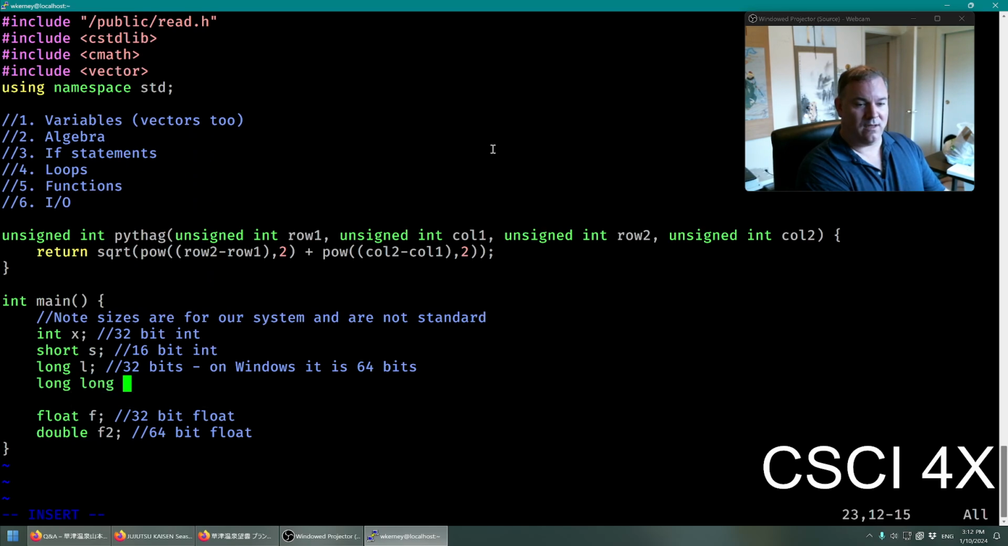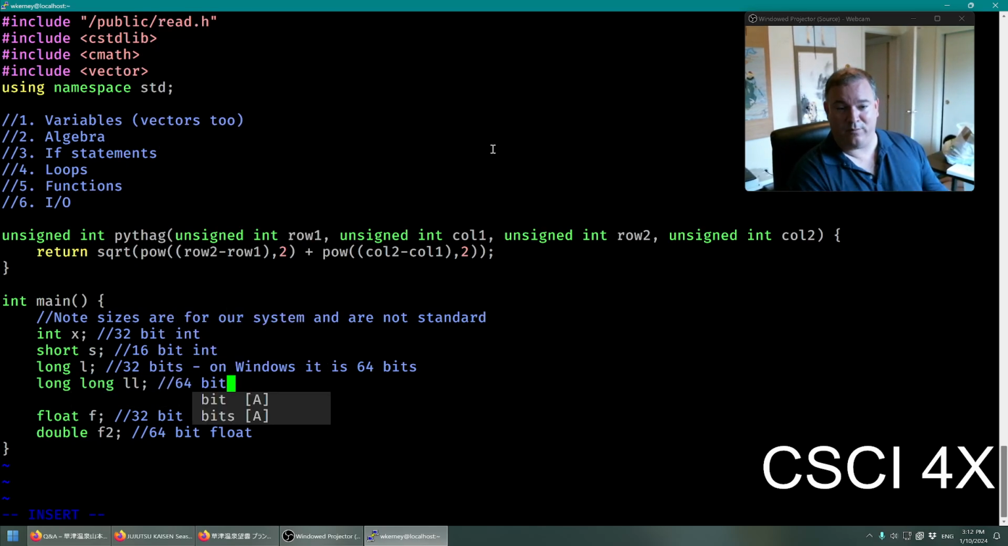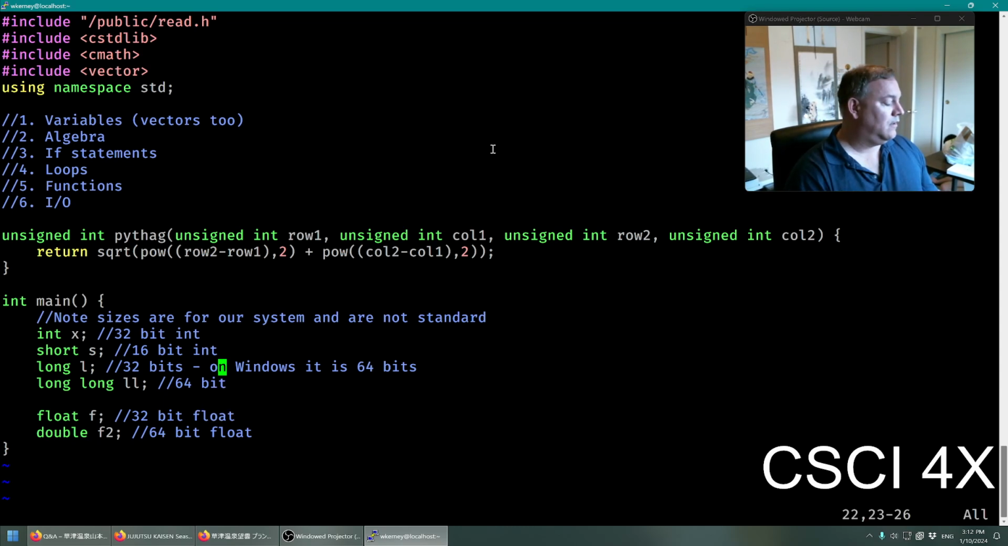And then we got our long long, all right? And this is a 64-bit on both Linux and Windows. Okay. So then we got our floats, which are 32-bit single precision floating point numbers. We got double precision floating point numbers, which take 64 bits each, or 8 bytes. And then we got pointers. Right? So if we have an integer pointer named putter on a 64-bit memory system, it is a 64-bit pointer.